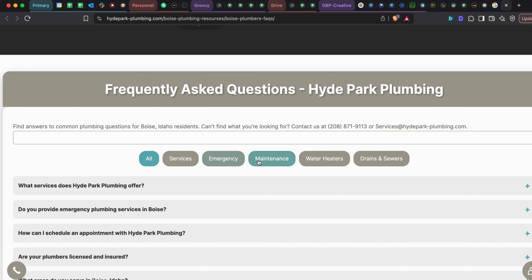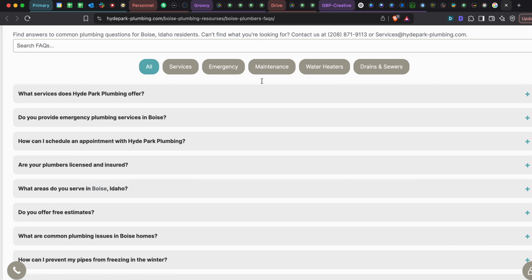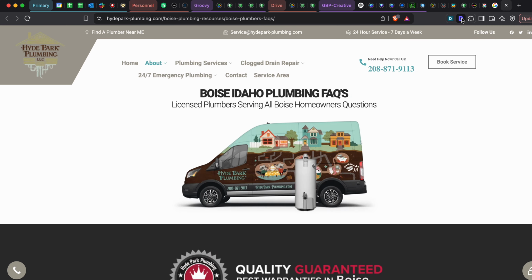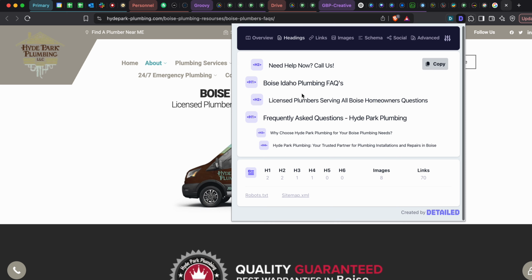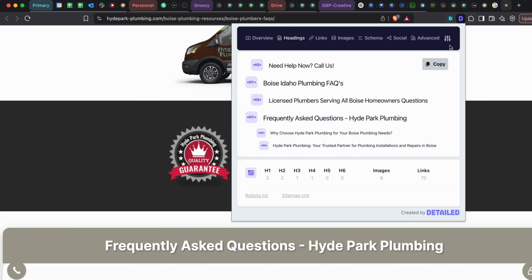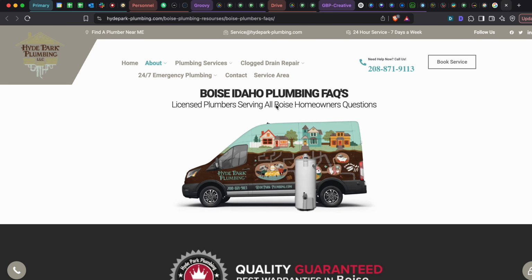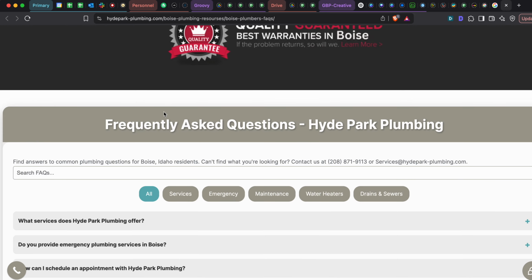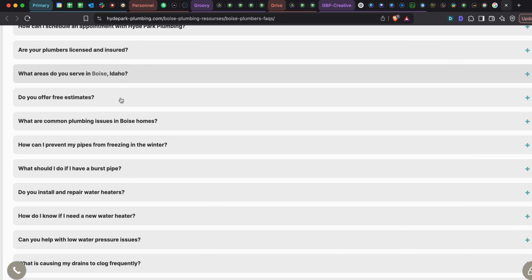Then you can also break it up by different services, emergency, maintenance, right? So it lets you filter through really easily. They also put their phone number and contact information right here. I think that's so important. And then let me look real quick. I didn't look at the headings. So none of these are headings. Maybe you would want to put these in as headings, maybe not. That's not really a big deal. But adding these as headers might help.